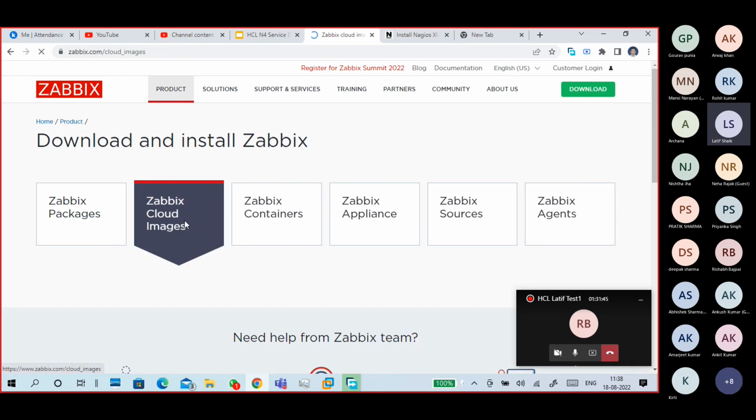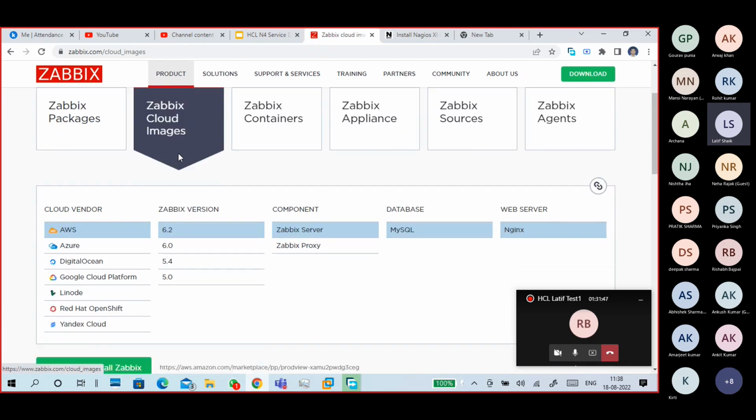Or you want to install Zabbix in a cloud image format in AWS or Azure, DigitalOcean, Google Cloud Platform, Linode, Red Hat, OpenShift, Yandex Cloud. So these are our supporting vendors. These are the supporting versions.